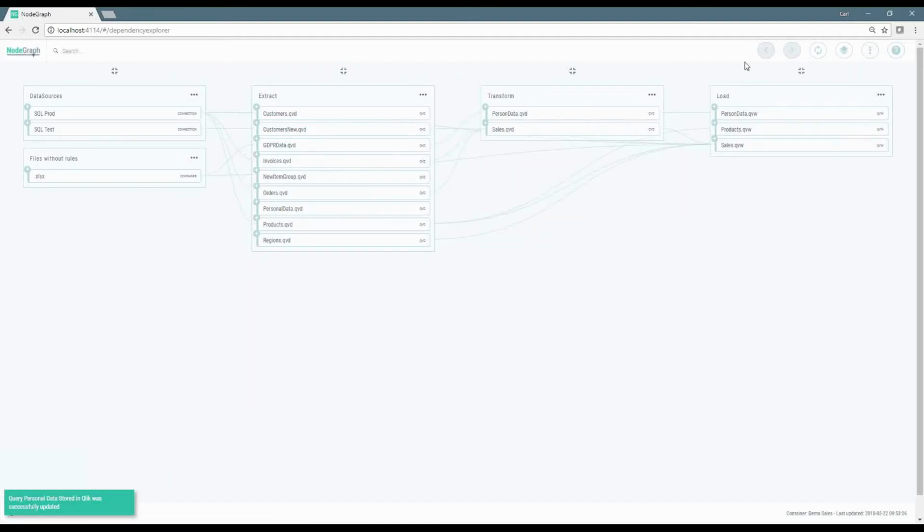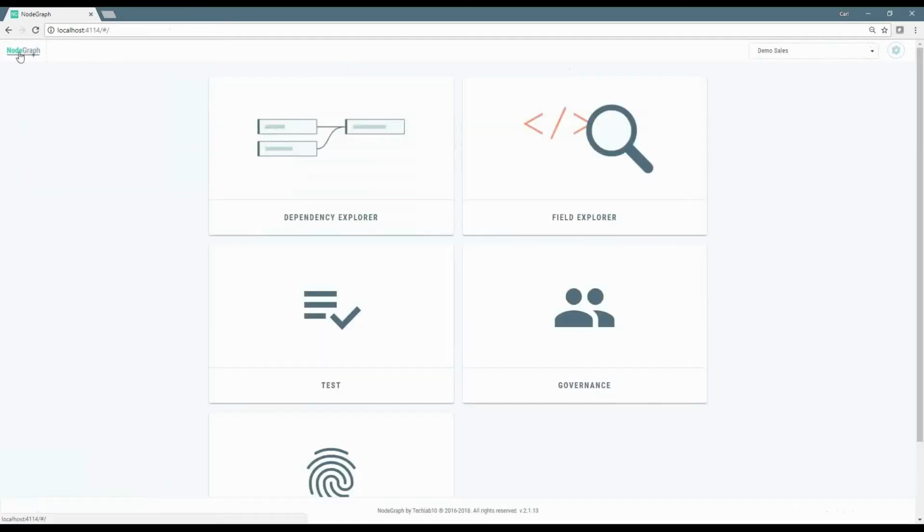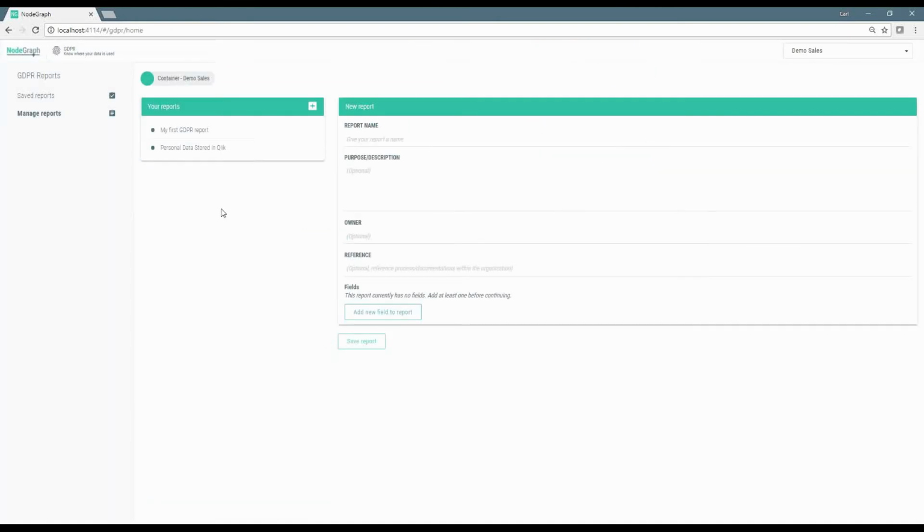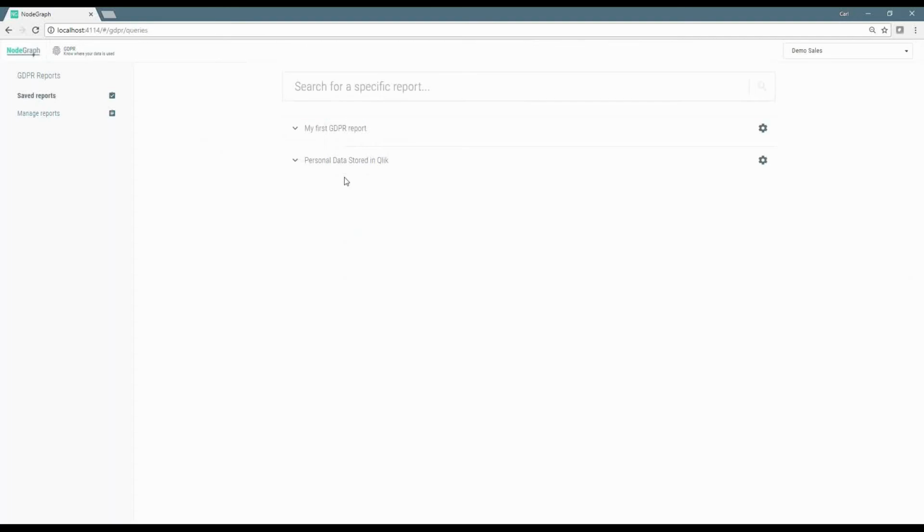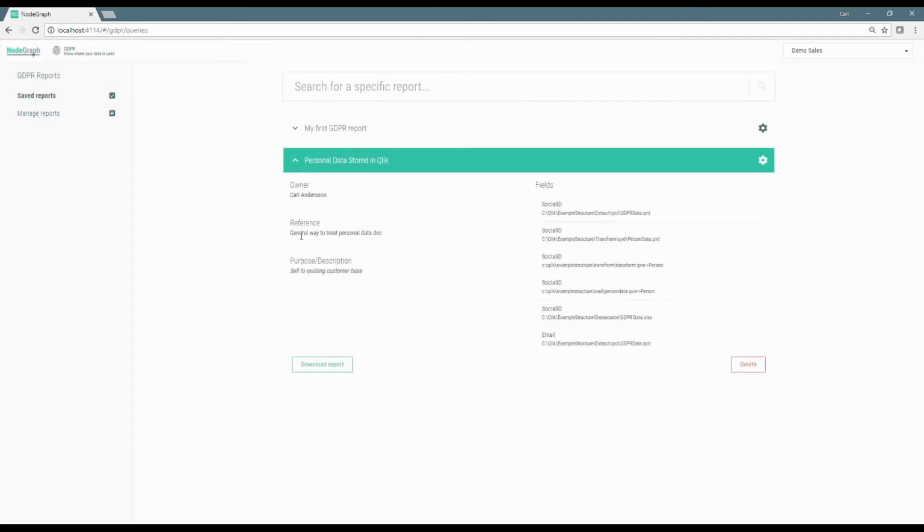To go back as well, let's go to the GDPR module. Now I want to dig into the saved report, and I get a request from someone in the organization, or anyone calling in or emailing us, asking the question, where is the data stored? Instead of doing all of this manually, you can just press download report.